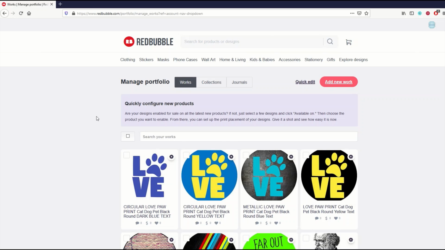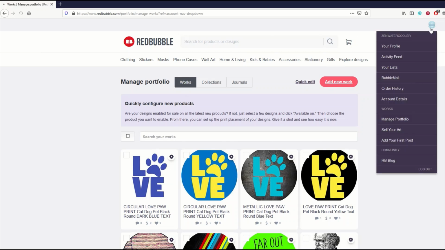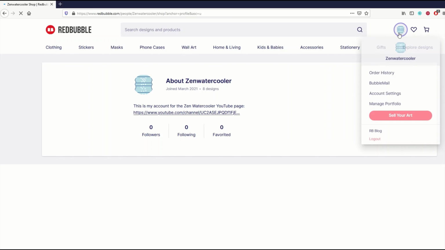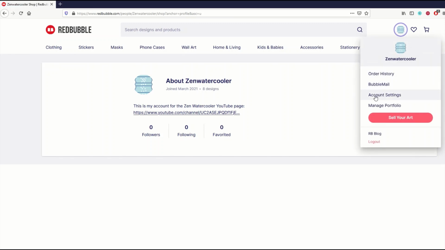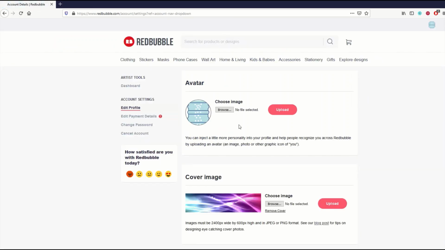So you have to make sure if you're new on Redbubble to go in here, click on your account settings, and make sure that you edit your payment details. Quick little tip there for you. And once you do that and your shop becomes visible, then you'll be able to search for products or designs. I'll show you what I mean.